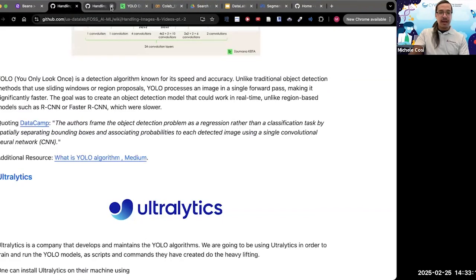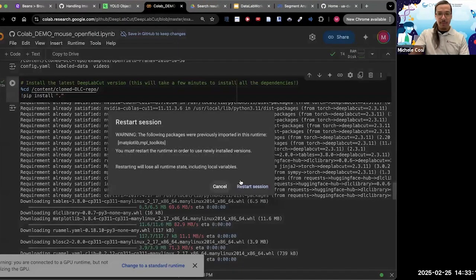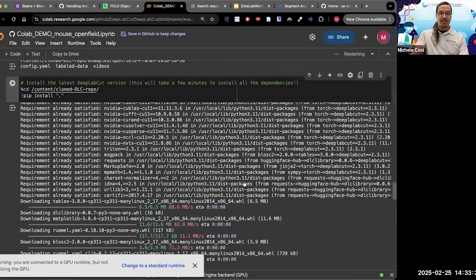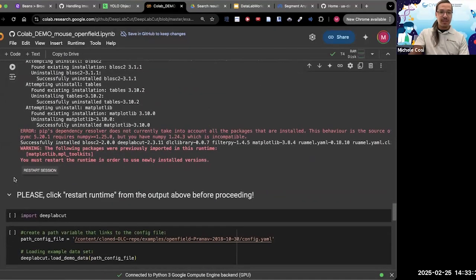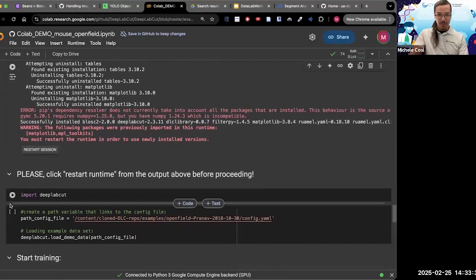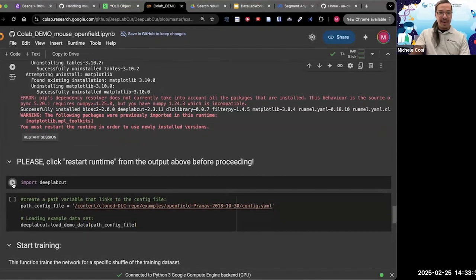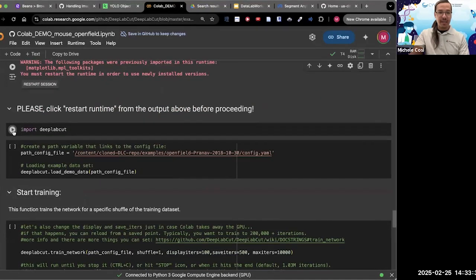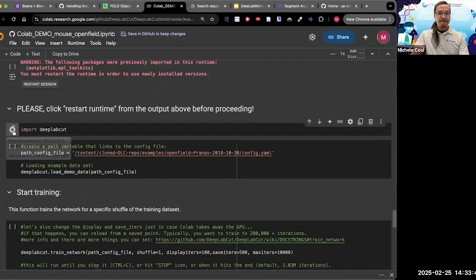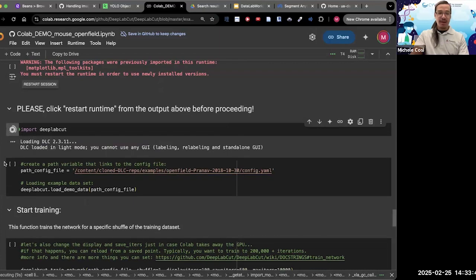So with that in mind, I would like to go back to our Colab, where we have to restart the session once again, and this is part of what we are supposed to do. So I'm going to restart the session. Do not worry about the errors. And now we're actually able to run things. I'm going to click import DeepLabCut. It's taking a little bit of time.